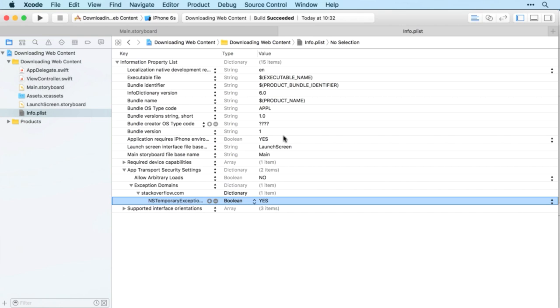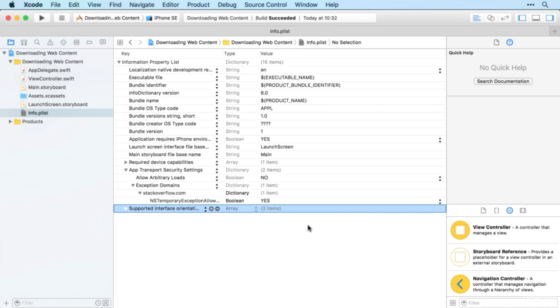Okay, so now we've added an entry for stackoverflow.com in exception domains with an NS temporary exception allows insecure HTTP loads to be true. And there's one more option that we need to add, and that is to just specify that we want to include subdomains. And we do that using NS includes subdomains. And we're going to set that to be a Boolean. And that's going to be true as well.